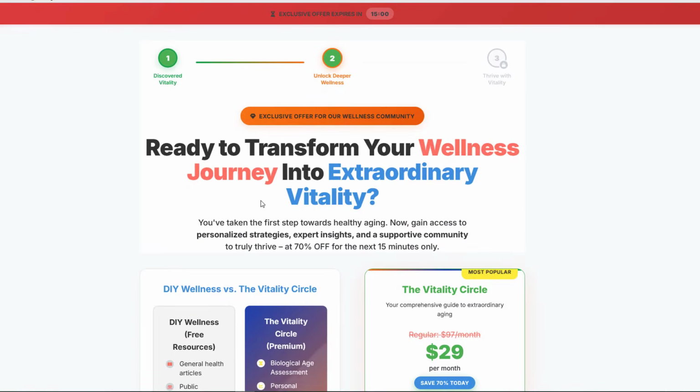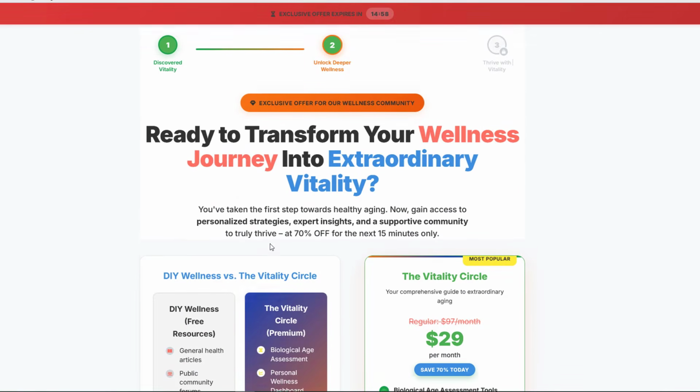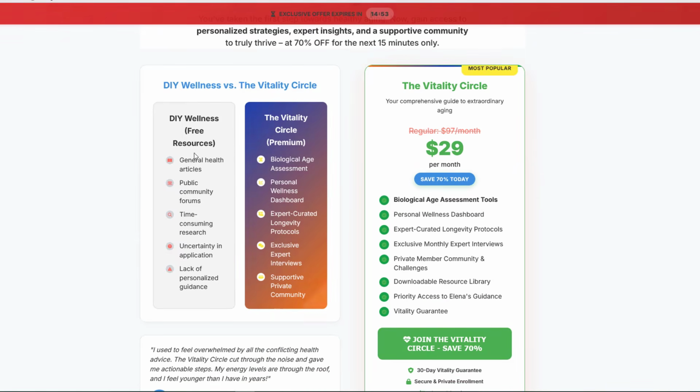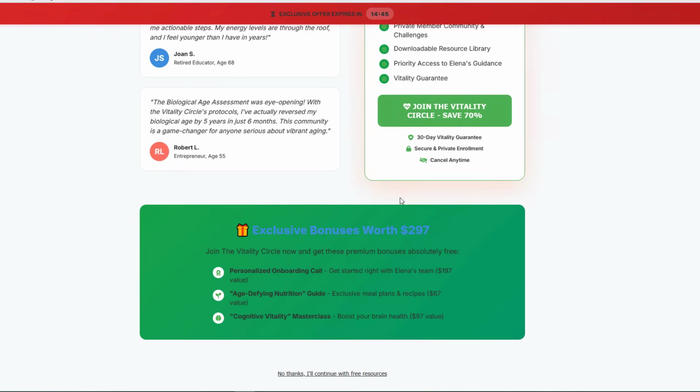Upsell. This is where we upsell them. We say, hang on, there's something else for you. We've got an exclusive giveaway, even with a countdown timer. And we turn around and say, look, this is what your free resources are. This is what the premium members unlock. And this is how much it's going to cost you. Okay, and if you don't want it, then we also give a no thank you link as well.